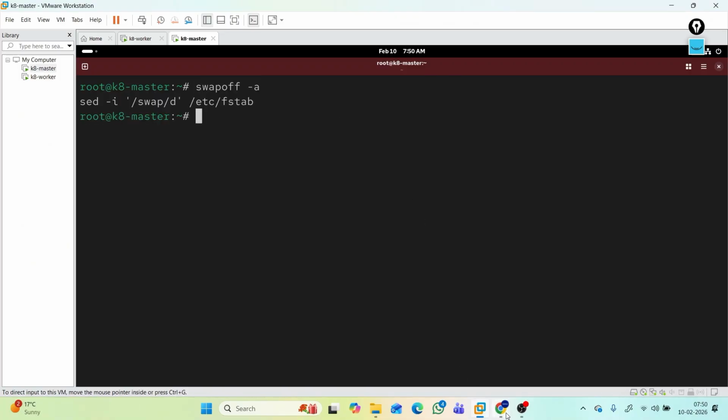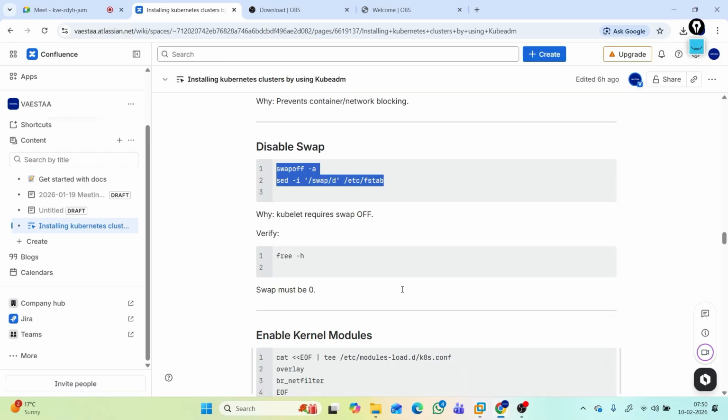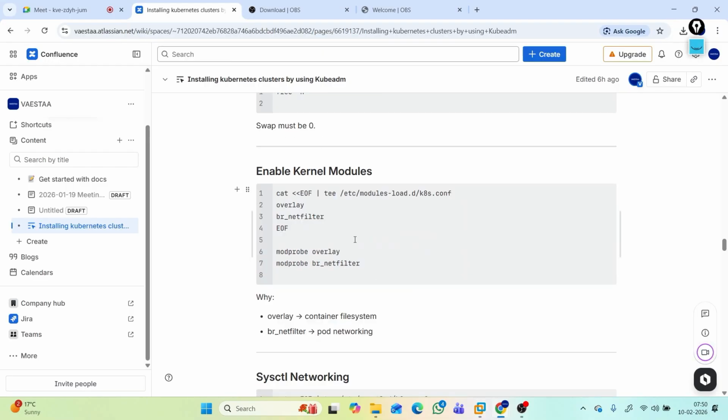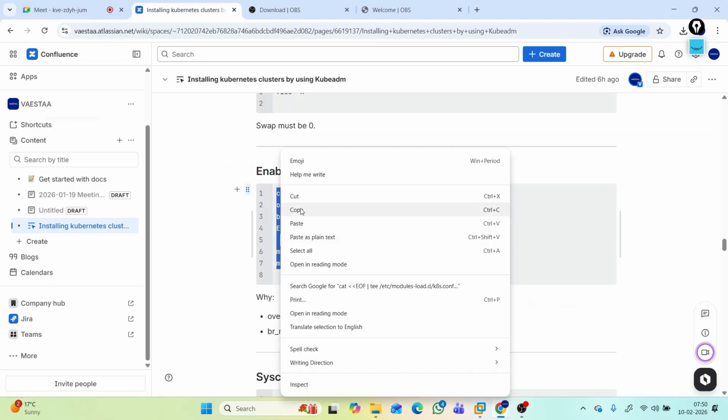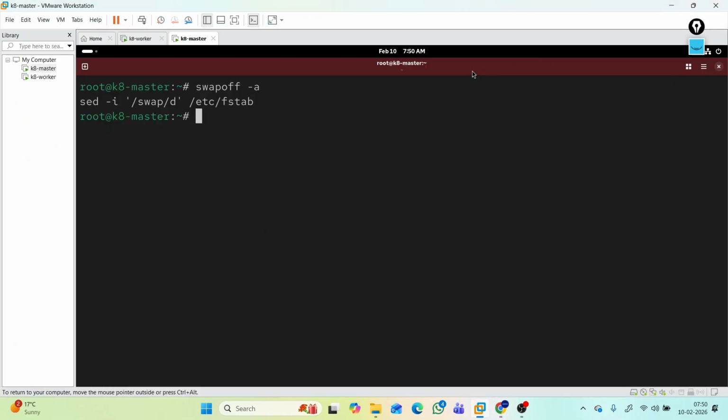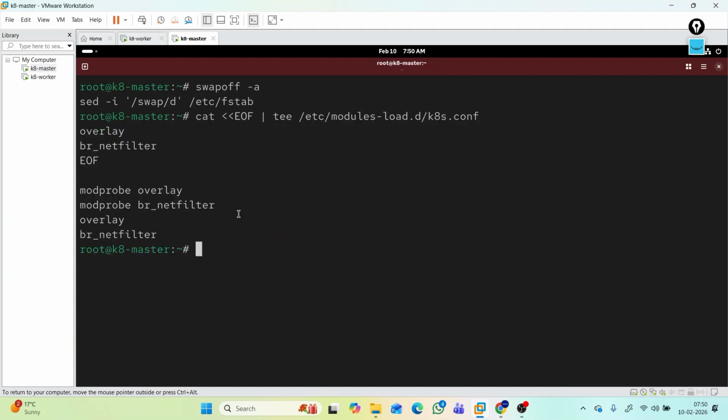Okay, so next thing after doing that, we have to enable your kernel module. So just run this particular command. Copy down this. Then go here, paste it over here. Okay, now successfully it has run. Then yeah, we have done it for both master and worker node.